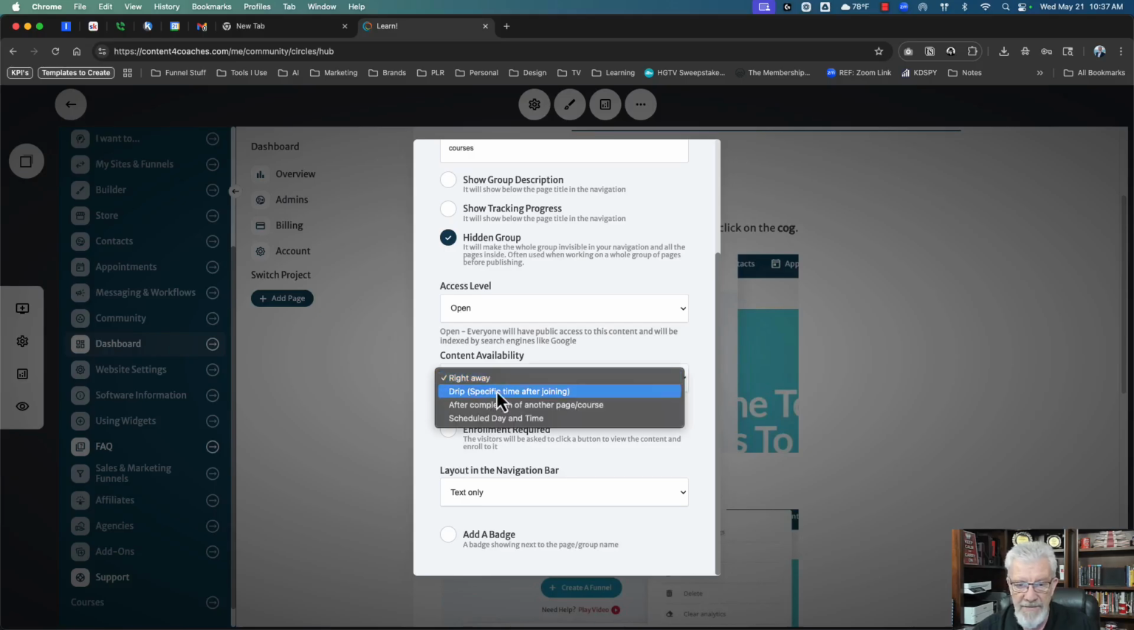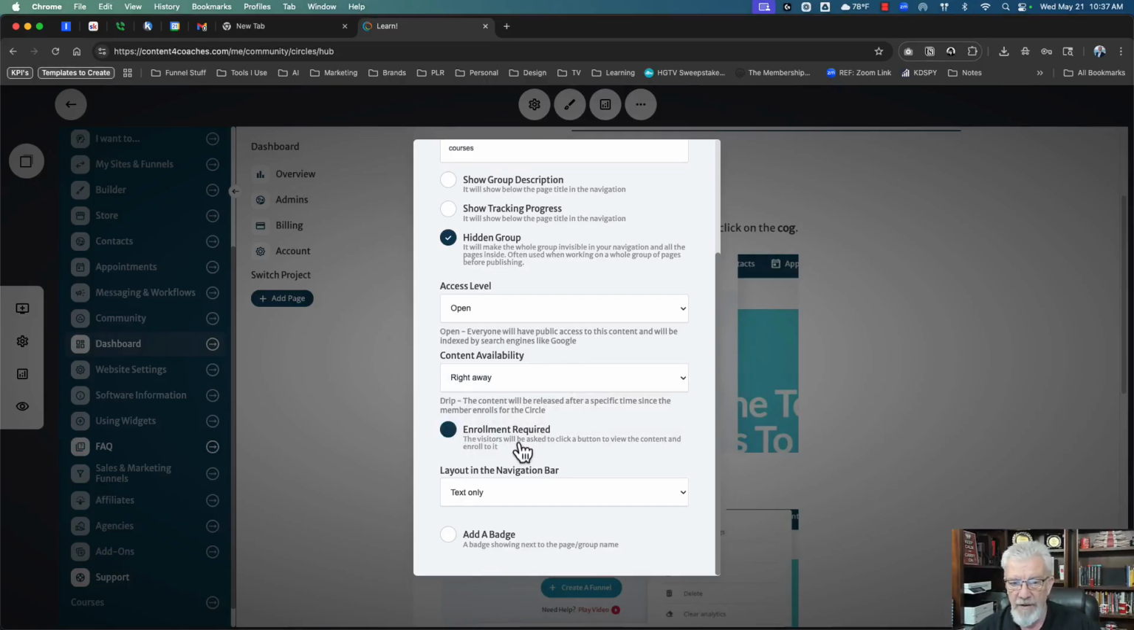Content can be dripped at a specific time after completion of a previous page or a course, on a scheduled day and time. If you're doing a challenge, for example, you can actually release stuff on a daily basis through this, or you can have the content available right away. Enrollment would be required, so to view it, they'd have to submit an email address, a name, whatever you ask.